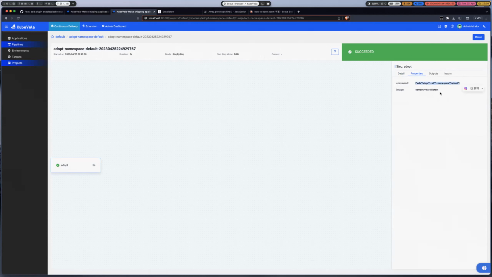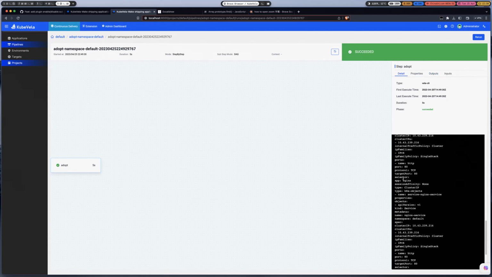This is how I adopted the whole namespace. Basically, this workflow just dispatches a job to run vela adopt with the namespace default. And it's not adding the apply option, so it did not create an application to adopt it. Just some logs here.